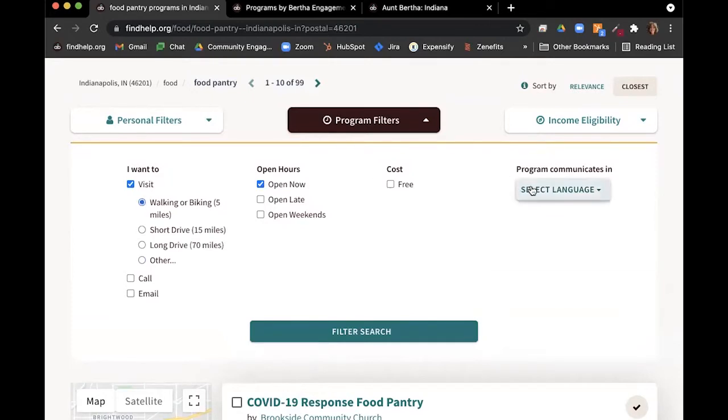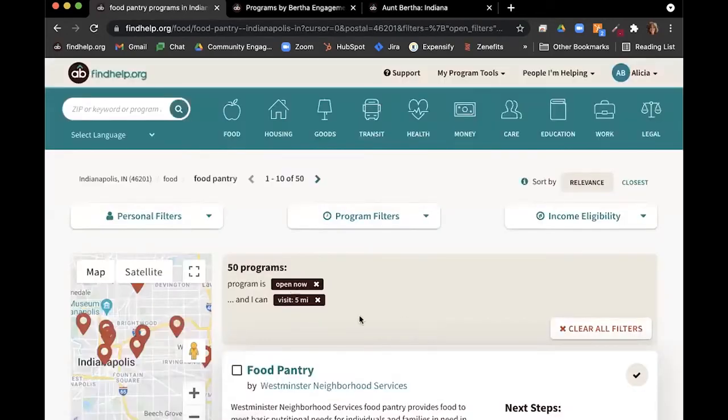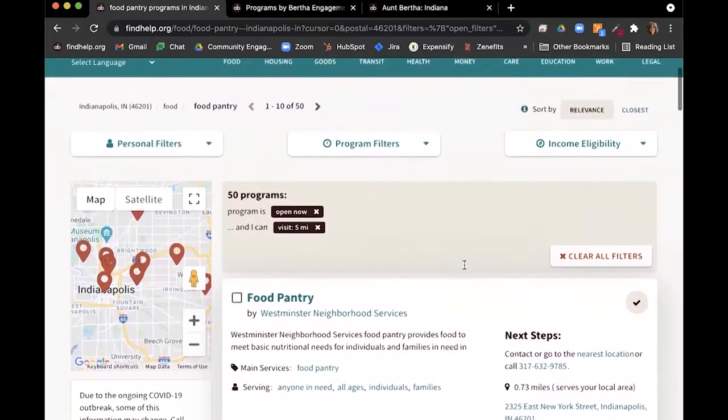In addition, we have the program filter here. Program communicates in different languages, so you can make sure that if you're working with somebody who speaks a different language, you're able to connect them to a program that will be able to accurately support them. When you filter your search, those searches will then again show up based on that capacity here. At the top of the page is the program that's currently available.